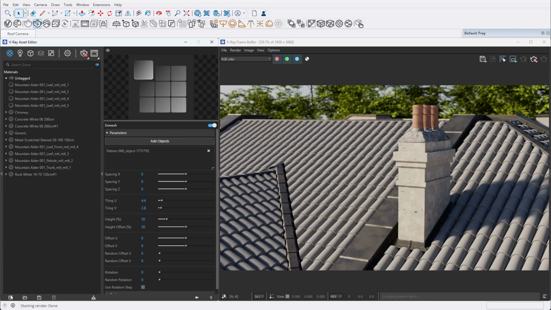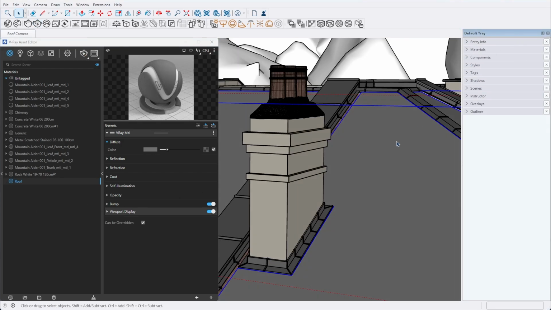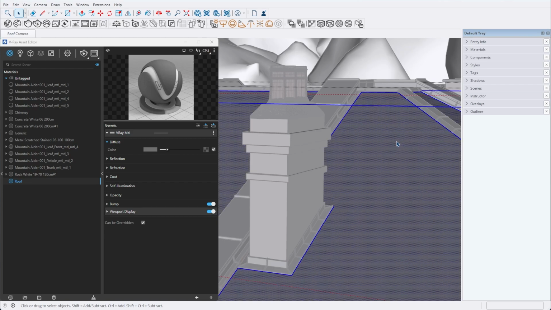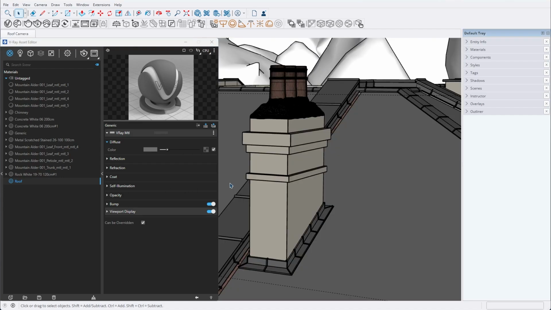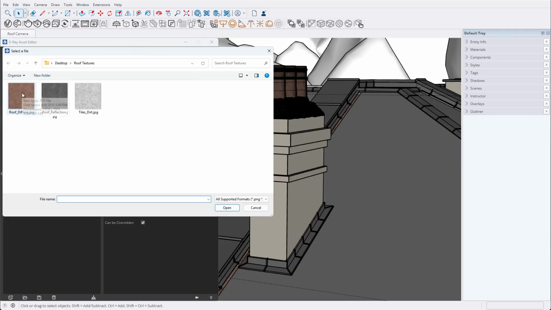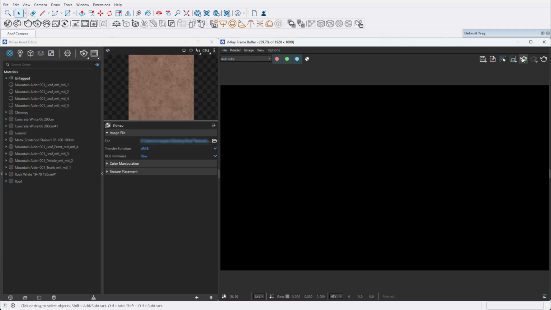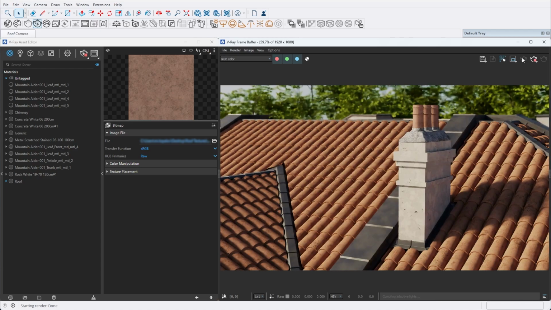Now, let's shade the roof. Create a new generic shader and name it Roof. Go ahead and apply it to the selection. For the diffuse slot, I will load this orange clay texture. I will reduce its tiling to see the details better.